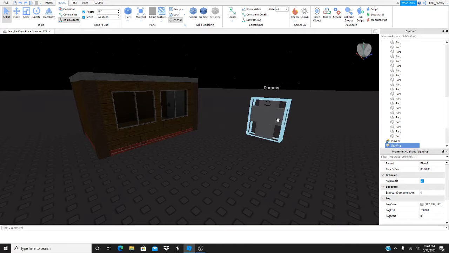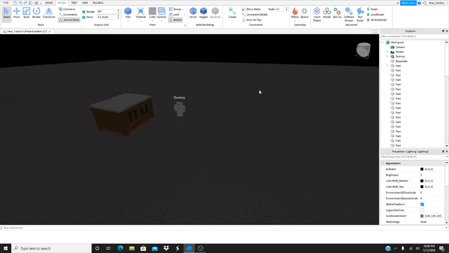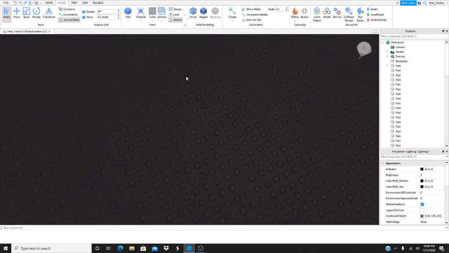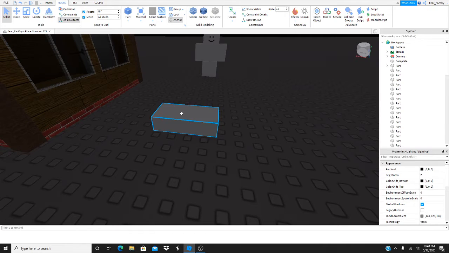And so the lighting property, you don't have to worry about a lot of this other stuff. Just the stuff I showed you. I'll get into that in a different video, but for now, I just want you to get the basics of this. So this is going to be important for the nighttime, like I said, because I'm going to insert a part.